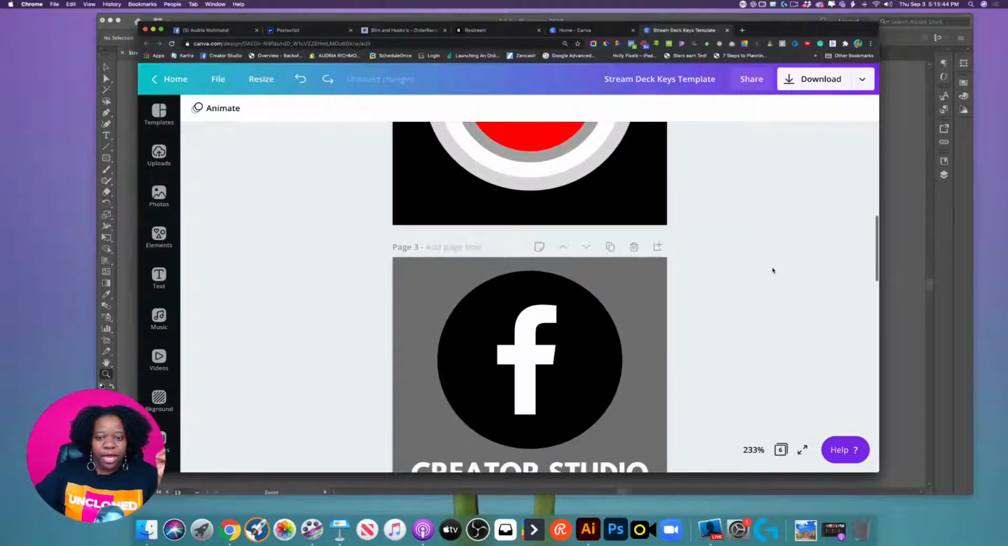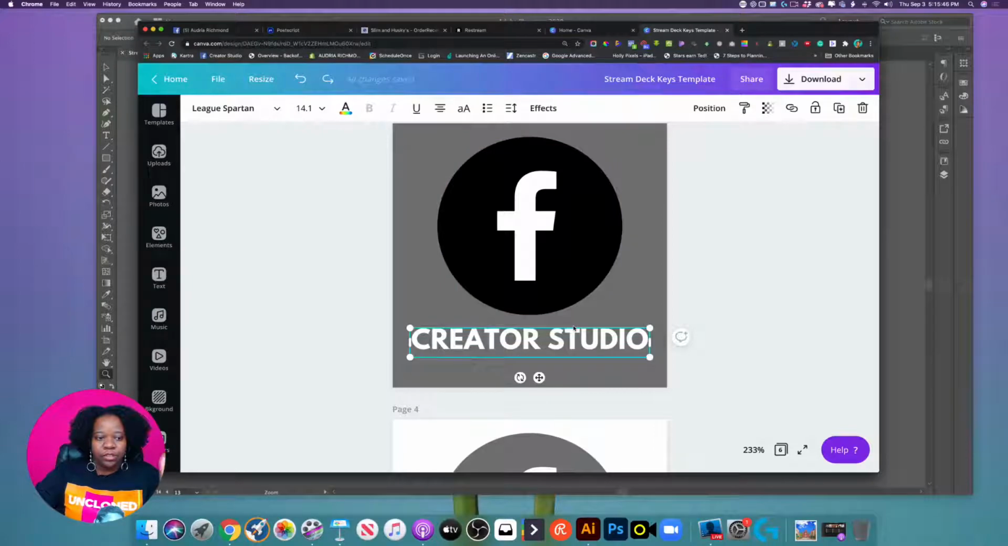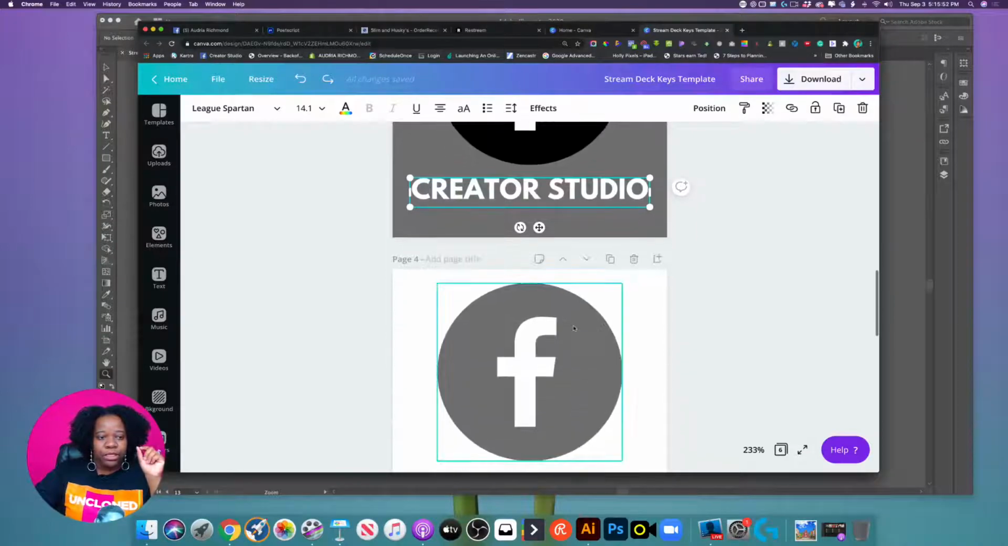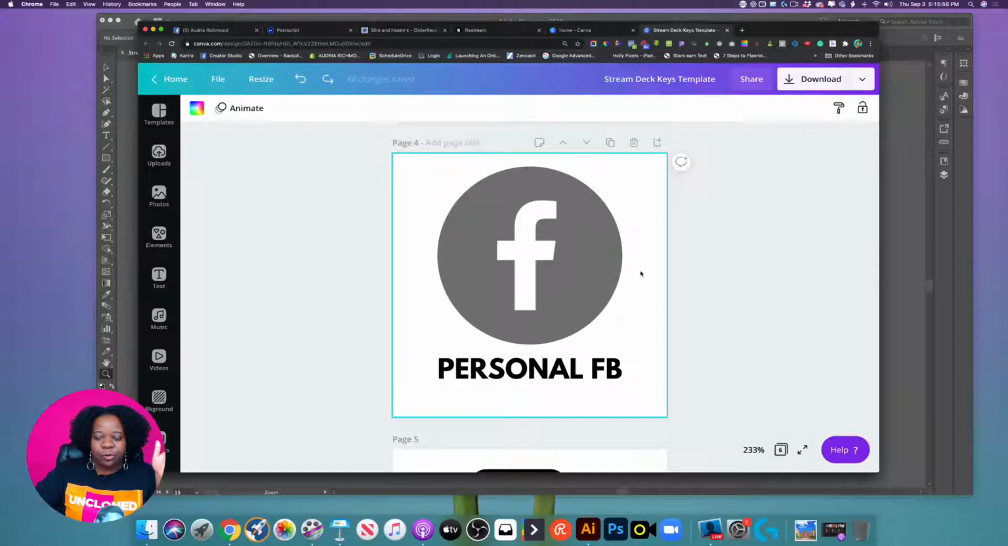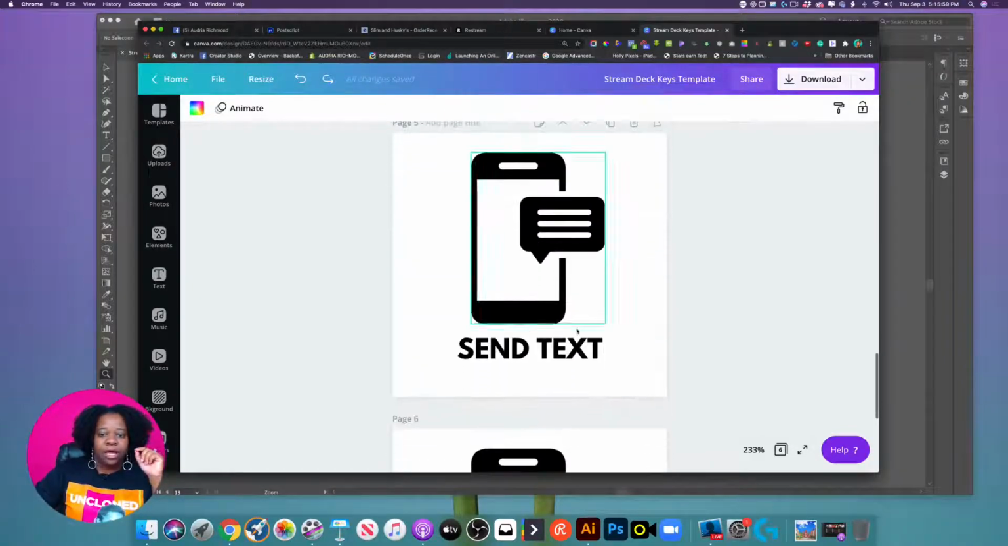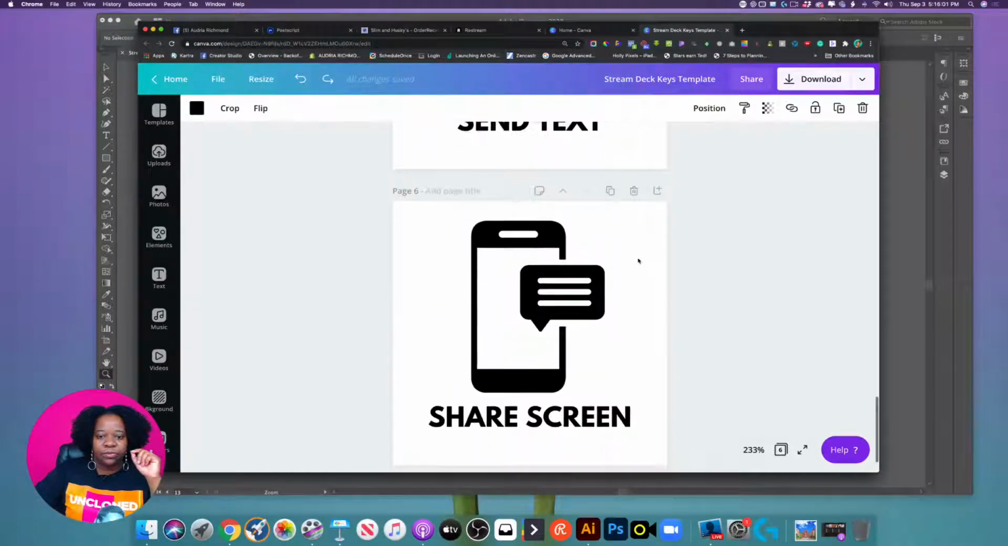The other thing we have is the Creator Studio. So if you want to be able to set this up to do the Creator Studio, you will be able to do that as well. And then right here, I have personal Facebook. So if you want to be able to access your personal Facebook, you'll be able to do that. If you want to be able to send a text message, you can do that.